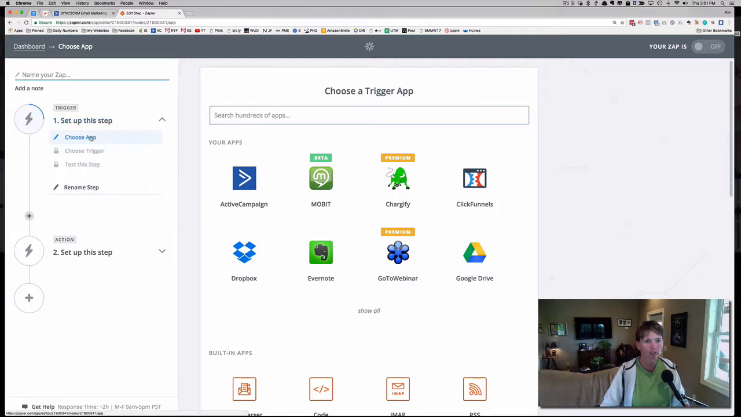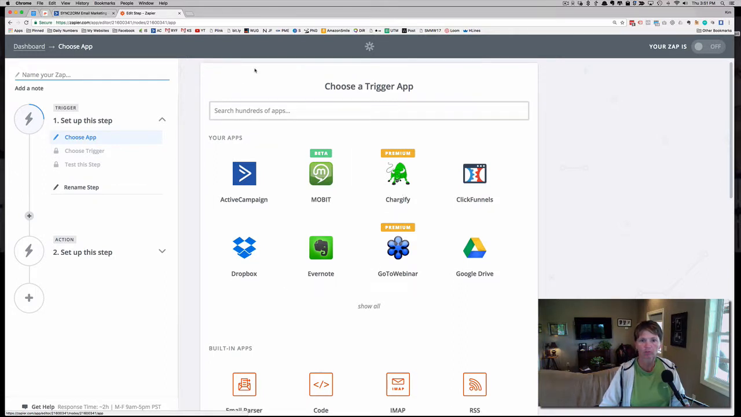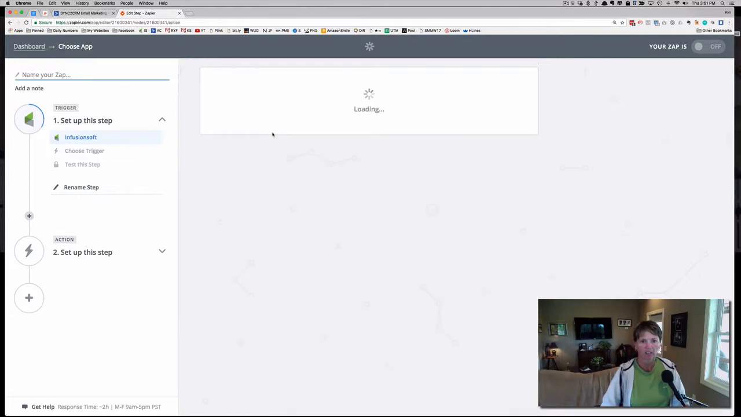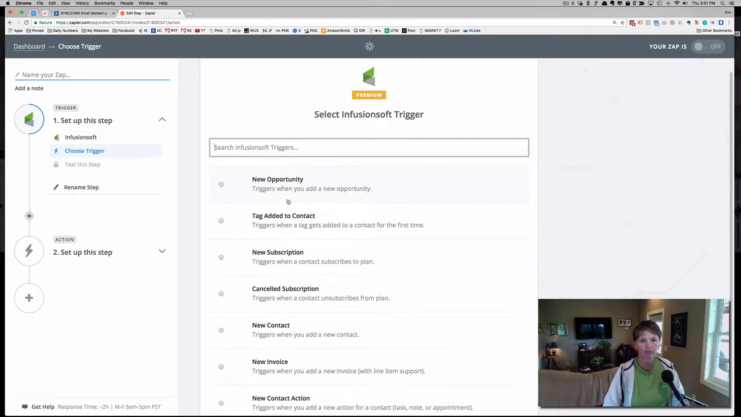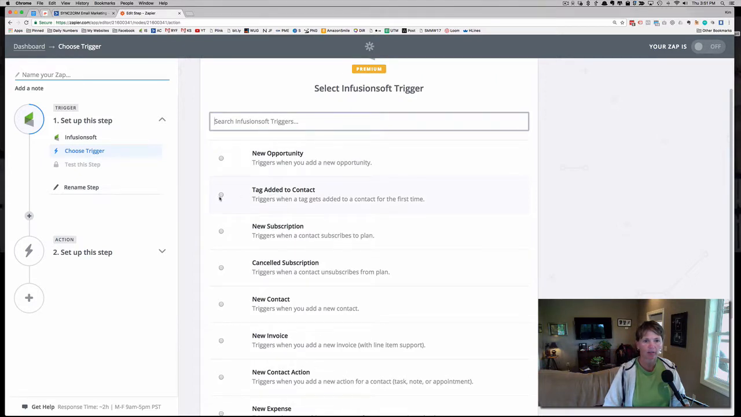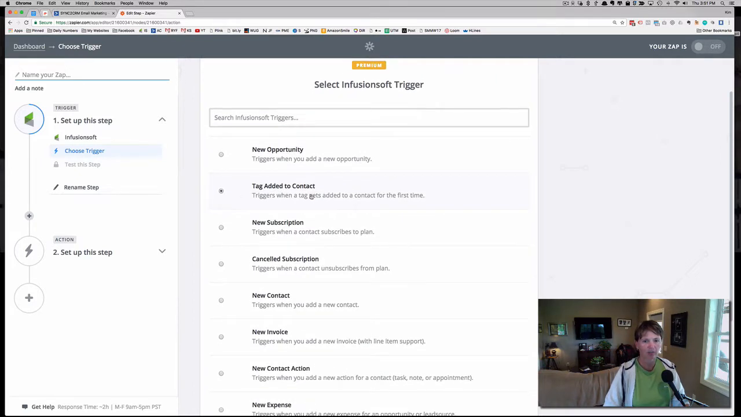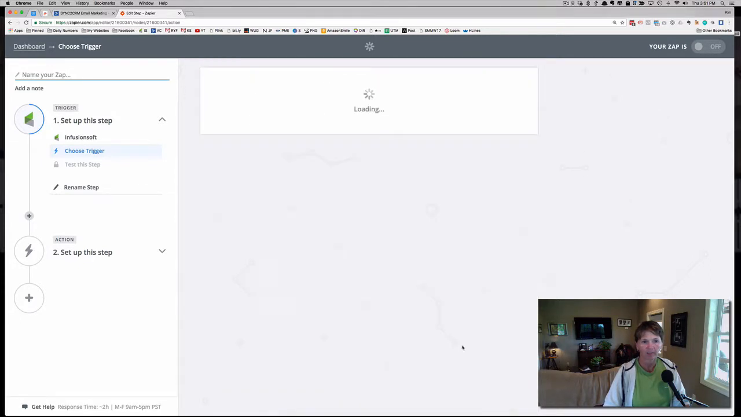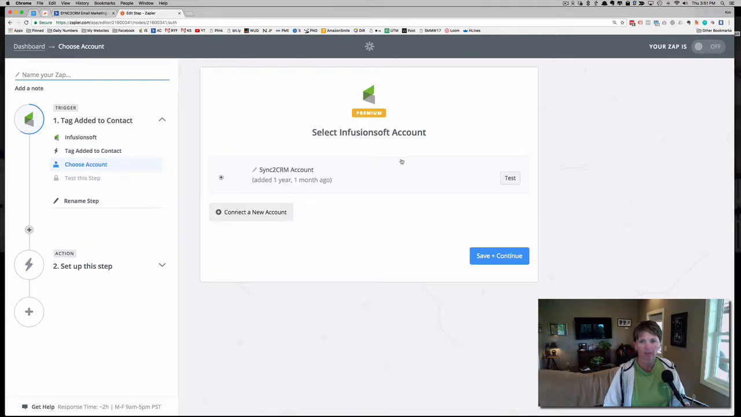So what we're going to do is choose the app. The app that I'm going to choose is the triggering app, meaning what's going to kick off this email, is Infusionsoft. And I'm going to use a tag being added to a contact to be the trigger. I say save and continue. I test my Infusionsoft account. Good to go. If I needed to add an account, if it hadn't been connected yet, it's very easy to do. I do that right here. I say save and continue.